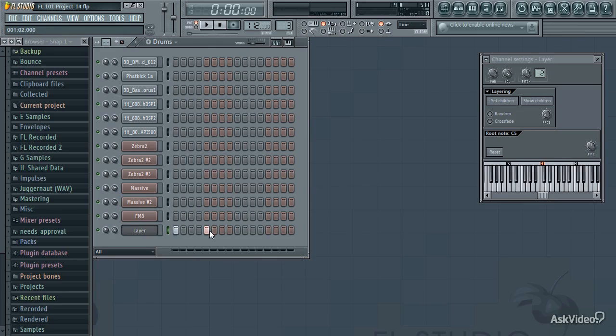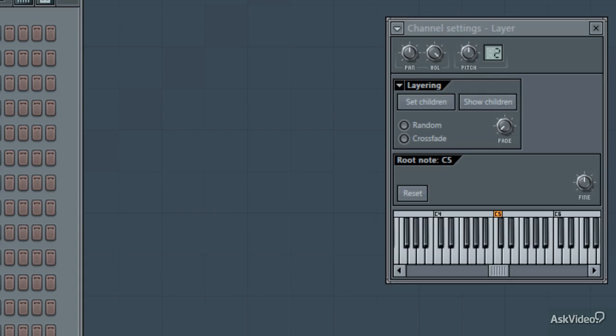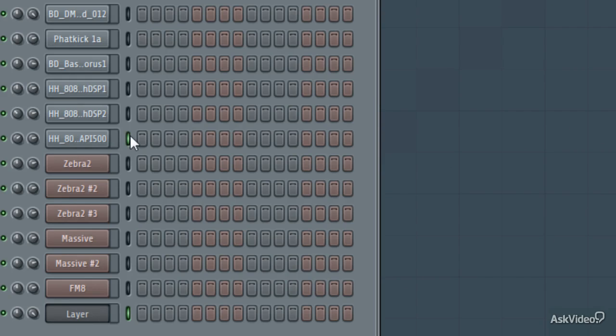This is very useful not just for drums, but things like string sections, layered keyboards, synth stacks, and so forth. Here's where it gets fun though. You can select random, which will pick any one of the children to play each time you play a new note. It's useful, for example, if you have a bunch of different drums, like hi-hats, with slightly different sounds.